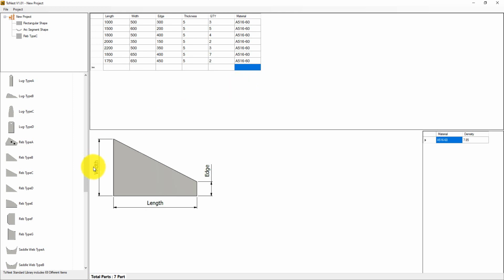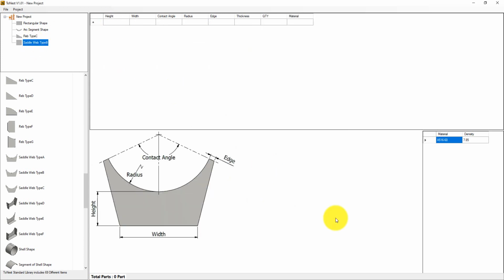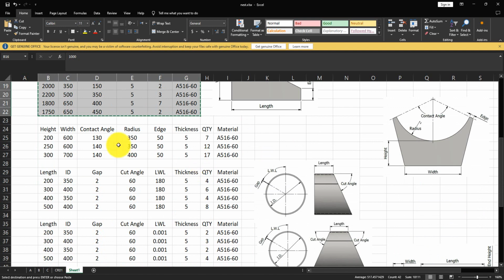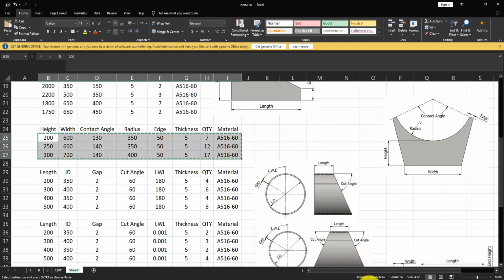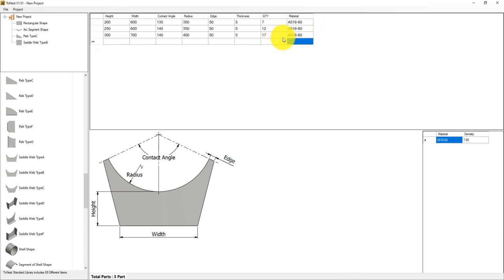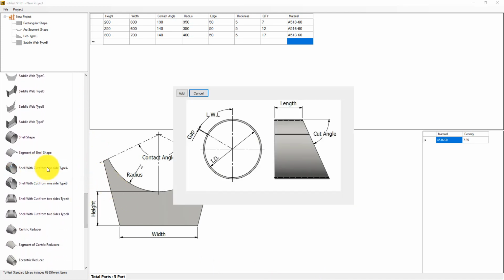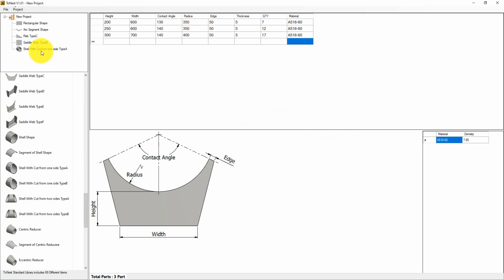Check duplication if we have duplicated items, and here let's select this type of saddle web, and from here let's take a copy from the dimensions. As mentioned, the arrangement of columns should be the same, and one more part, which is a pipe from plate chamfered from one end.